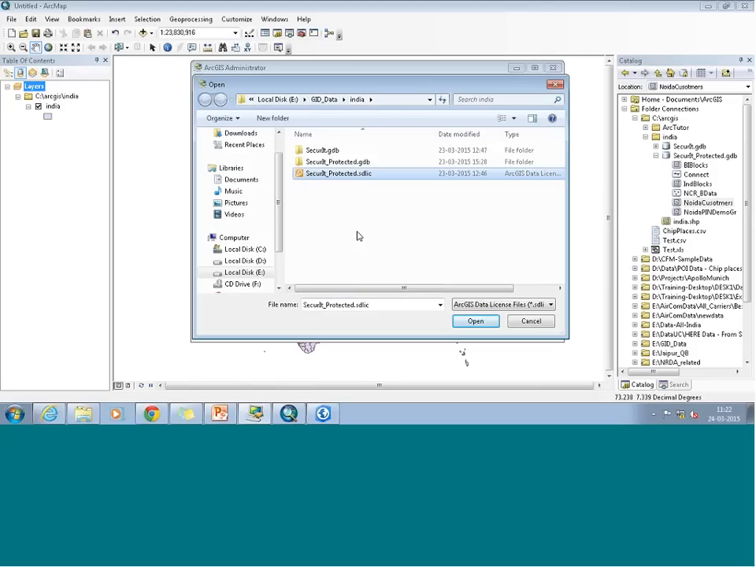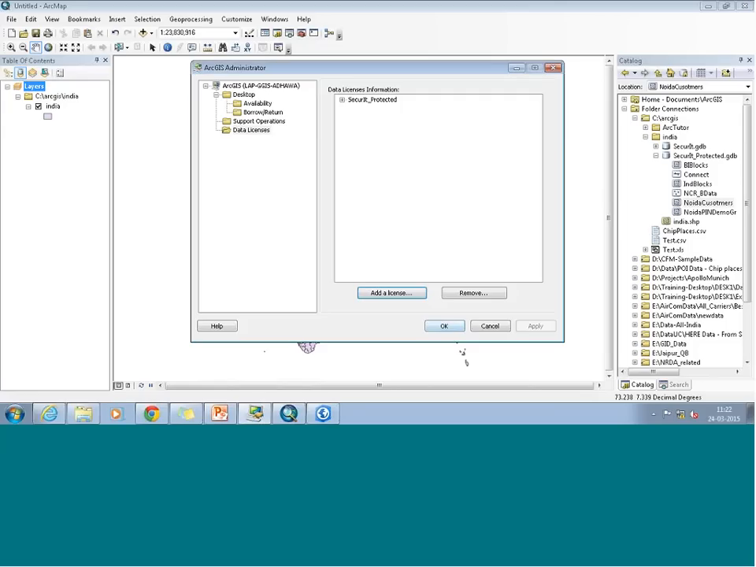It would be an SD.lic file, and you need to ship this license file with the geodatabase. So if you are sharing a geodatabase, please make a point to share your license file as well. You need to open it, and then you should be able to see the license information. So this data has the expiration date of 29th of March, and export has been denied.